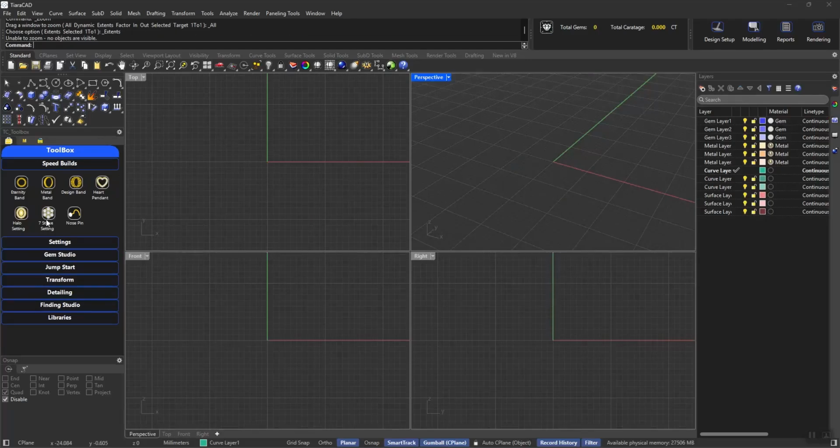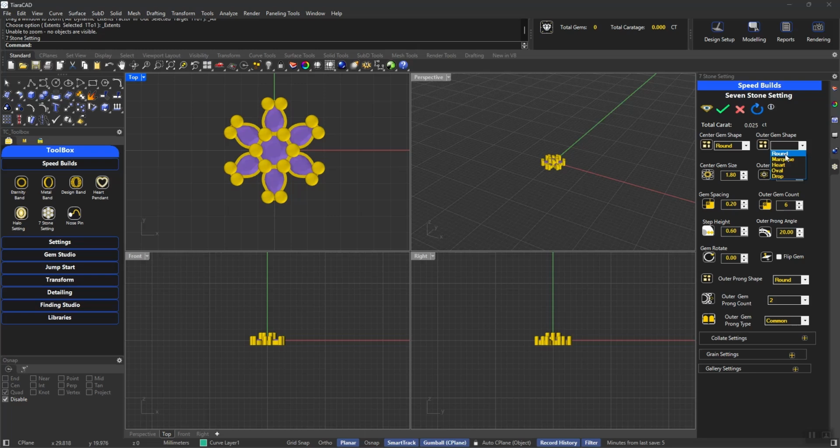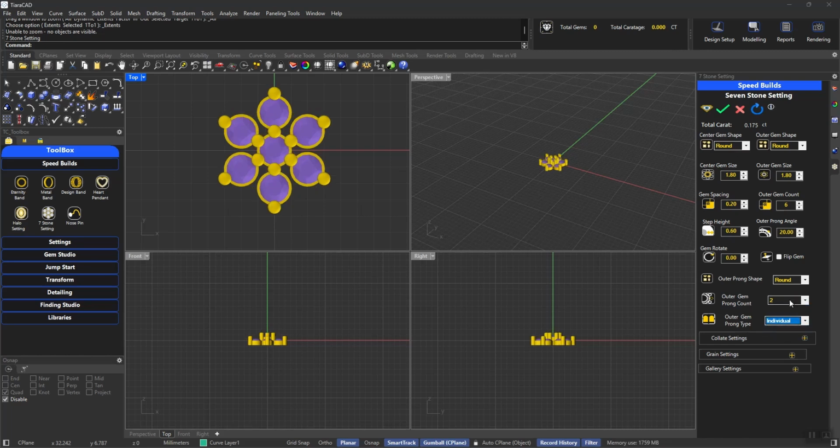Let us look at how we can use the 7-stone prong setting. You need to choose the center gem, which is generally round, and the outside gem. You can choose how many prongs the outside gem has. So if I choose 4 prongs, 3 prongs, 2 prongs, that's how it will work. I can go for individual prongs as well.